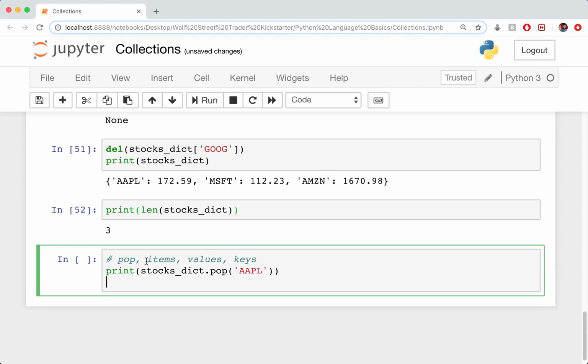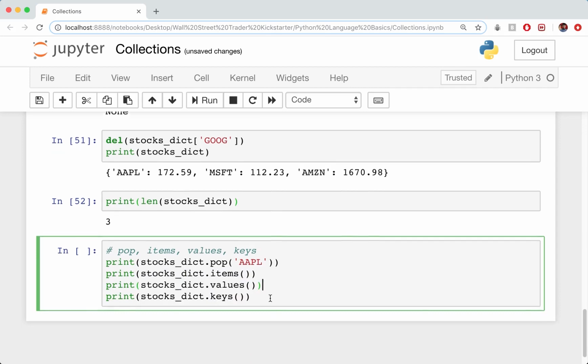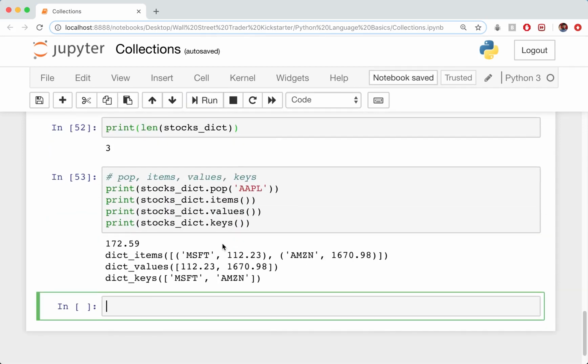Items returns us a list of tuples that contains all of the data. So let's print out our items. Again, stocks dict.items, like so. That's all we need to do. No parameters necessary there. Similarly, if we do the values or the keys, it will return us just those corresponding lists. So if we do values here and keys here. Now watch what happens when we do this. We'll run this and we'll get something kind of interesting.